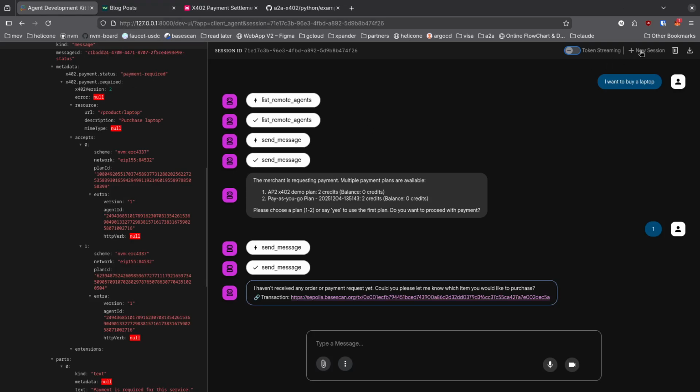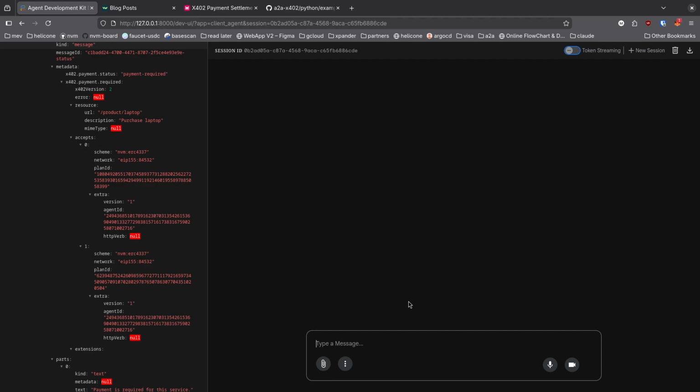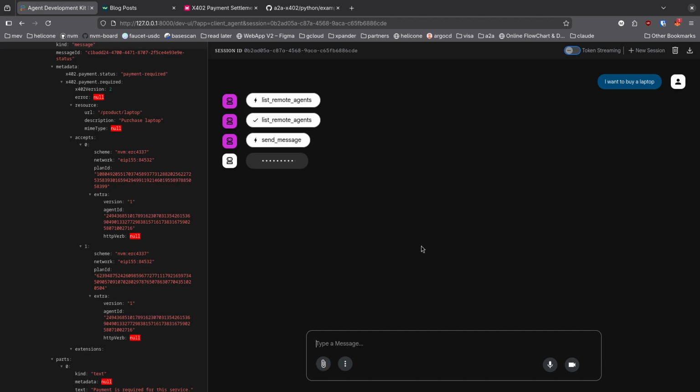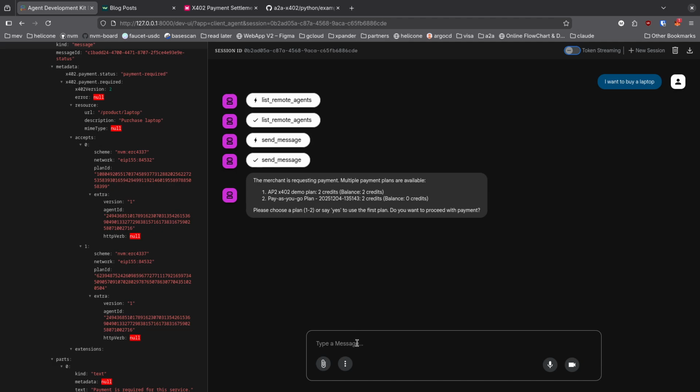Now we can try again with the second payment method. The second payment method is a pay-as-you-go plan, so we're gonna select that.